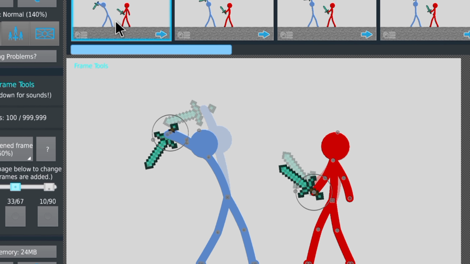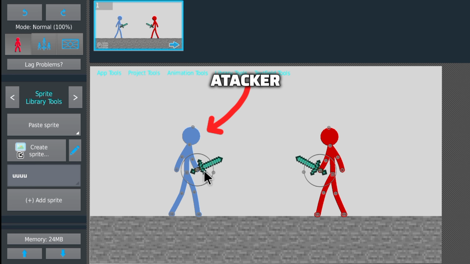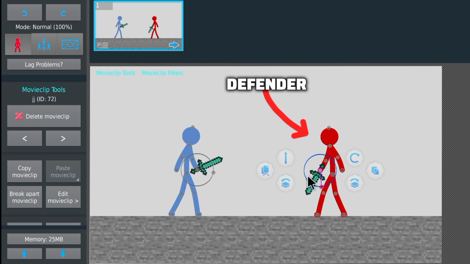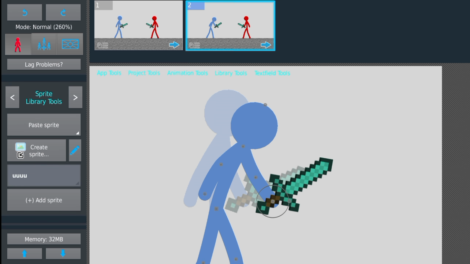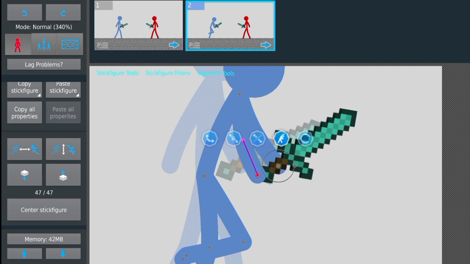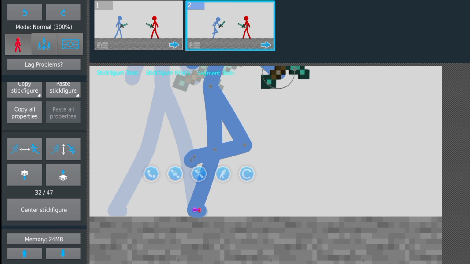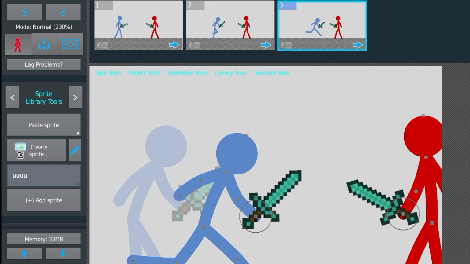Step 6. Fighting. If your animation includes a fight scene, here's what you need to pay attention to: the position of the attacker and the position of the defender. Start the scene with the attacking side. Remember, the attack should begin slowly. During the attack, move the character's head, sword, and body slightly in each frame to add some life.